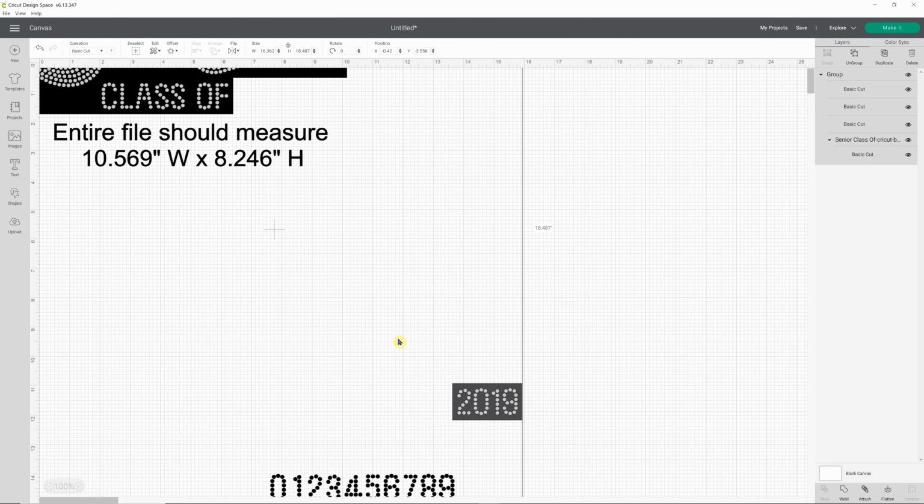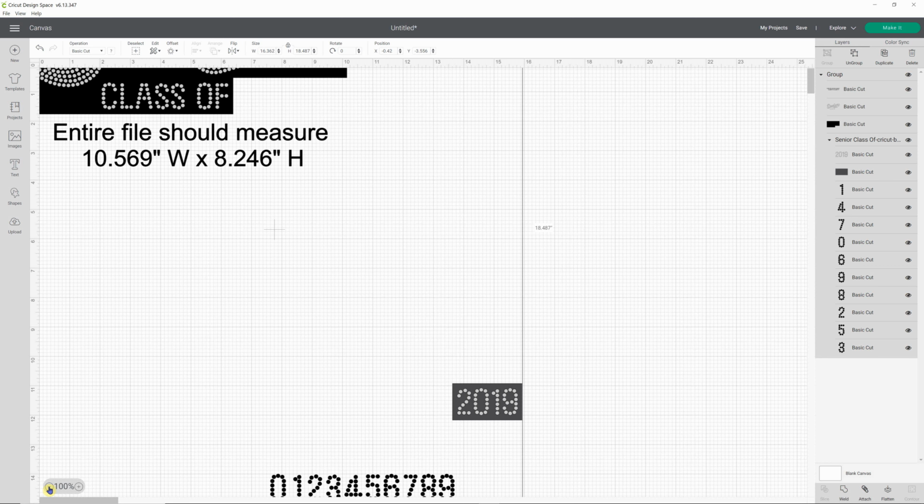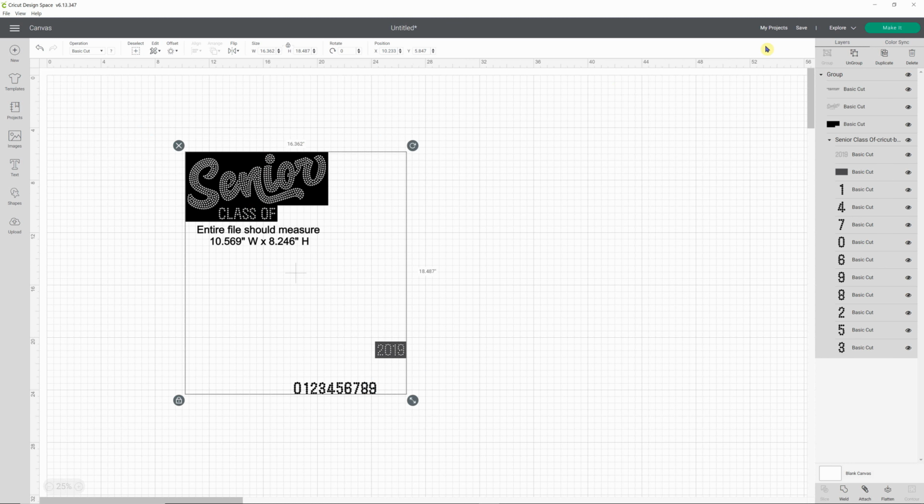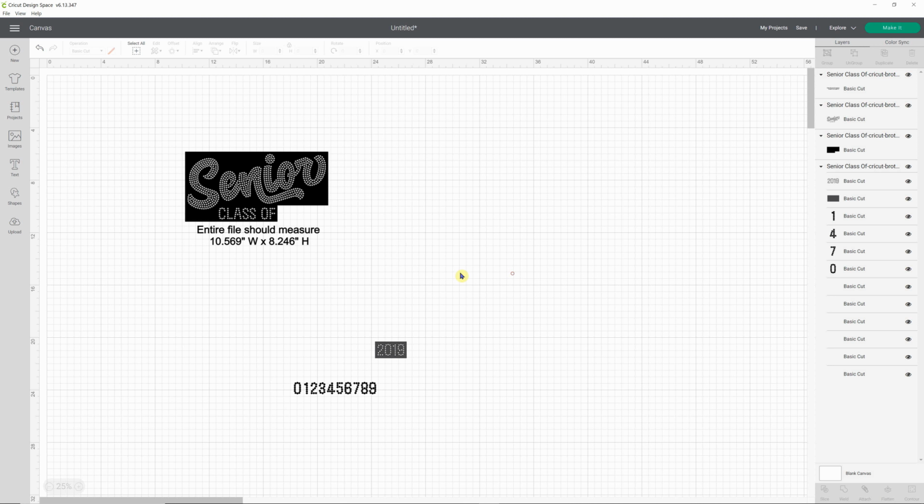Add to canvas. And I'm going to zoom out here a little bit. I'm going to ungroup it. And now we're going to check a piece of the file. So basically you only have to check one piece. If that piece matches what we have in Shortcuts a Lot, you're good to go.